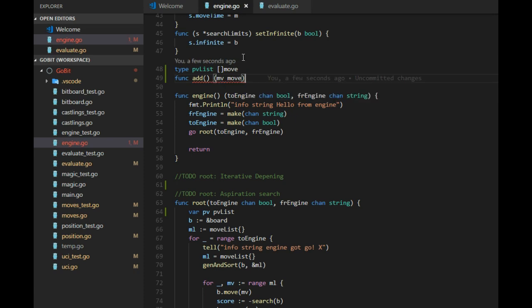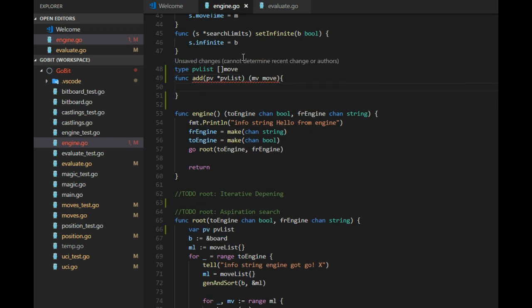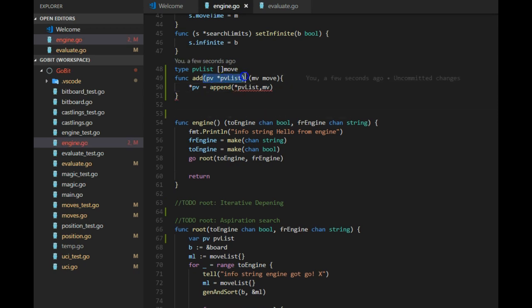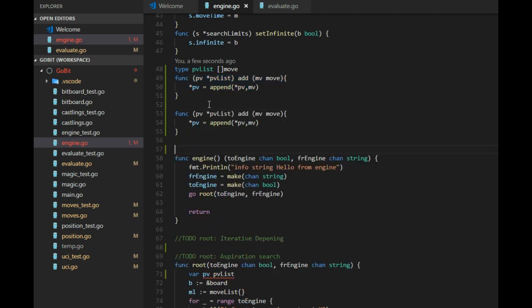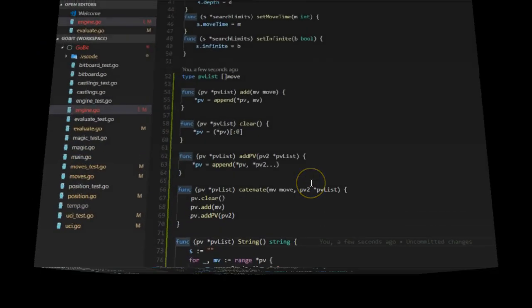We can add a move to the list. Just append, like so. And this should actually be a method. So, and we copy so we can do some other stuff here.